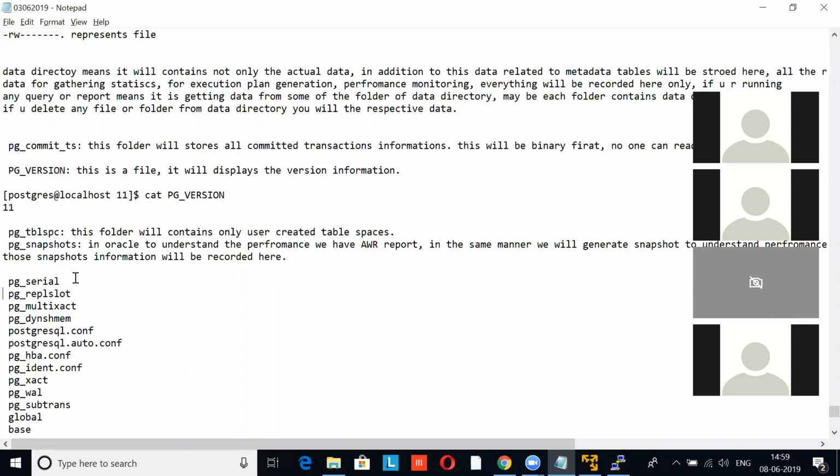All the serial transactions information will be recorded here.